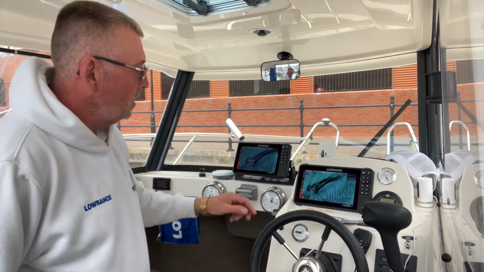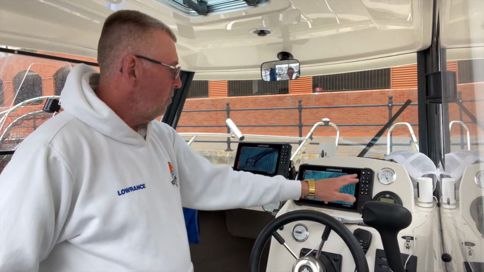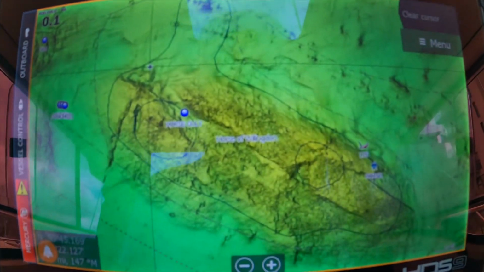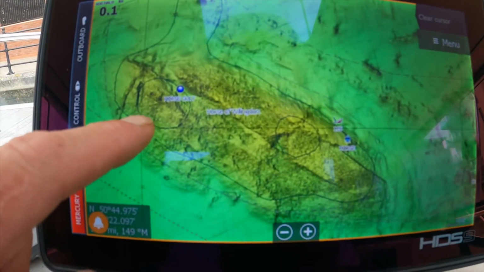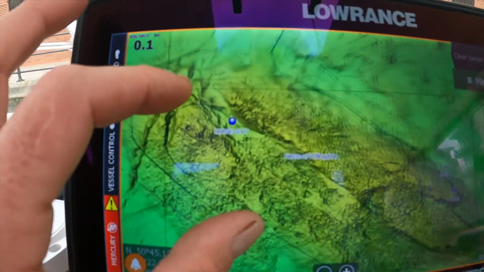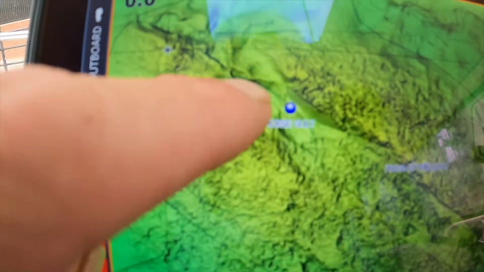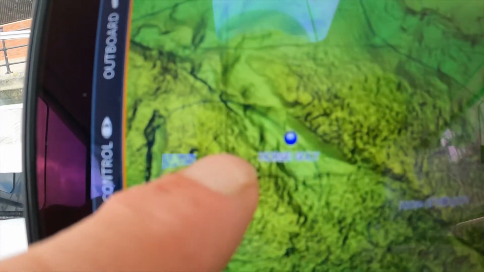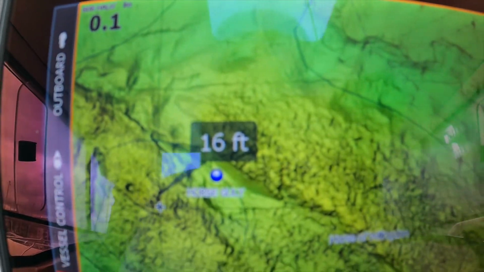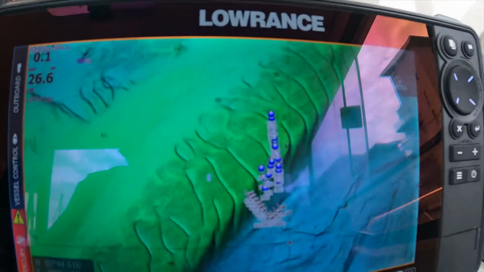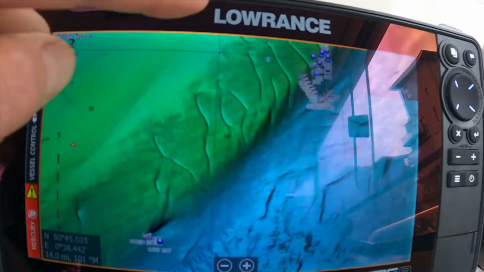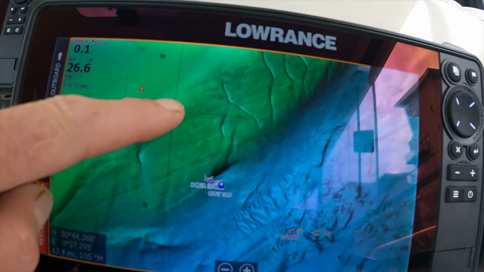Right, what I'm going to do is look at some other areas now. Now looking at this reef, I've found this gully here. I don't know if you can see that. This looks like it'll hold fish in here. Just look at this bank here. We call this a 7 mile bank.